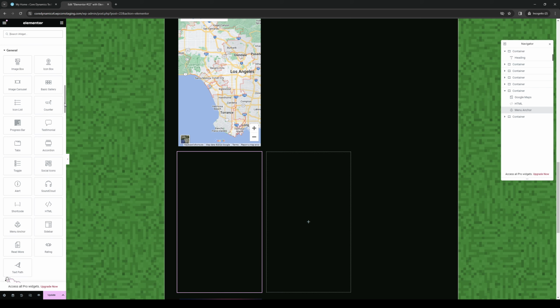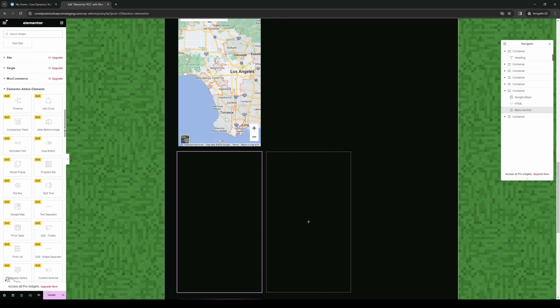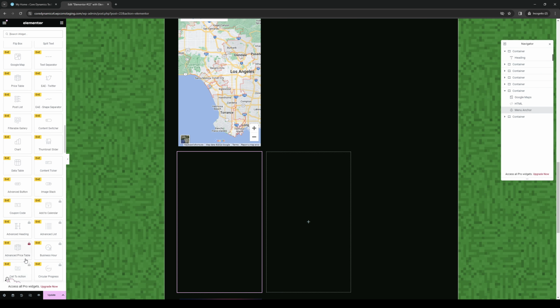If you keep scrolling down here, you'll see that under Elementor add-on elements, there are a couple of widgets that you can add to actually make this possible. So there's the price table, the post list, there's the data table. So either way is really fine. But as you guys can see, there's so many ways to go about adding this to your website.